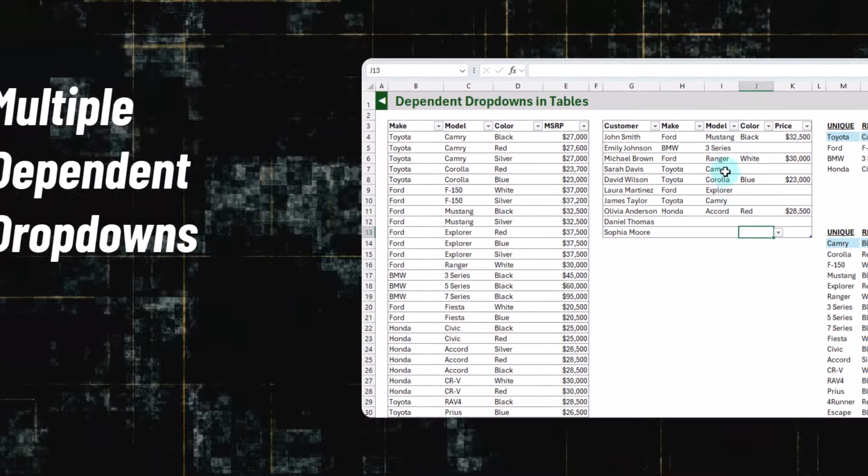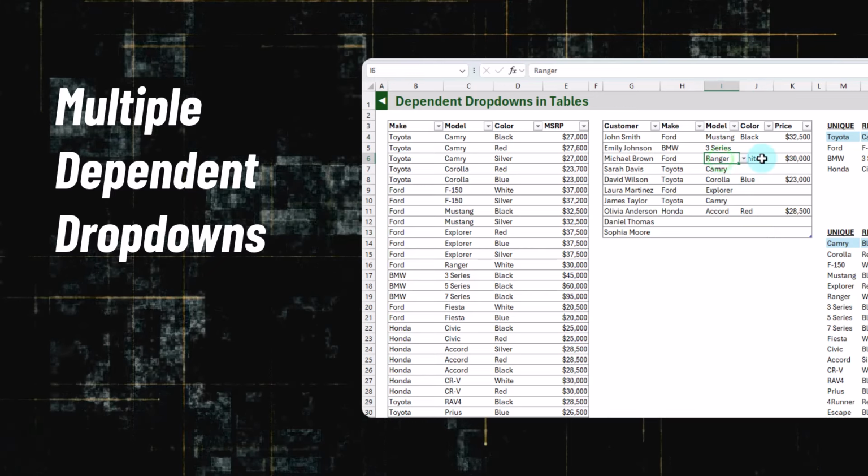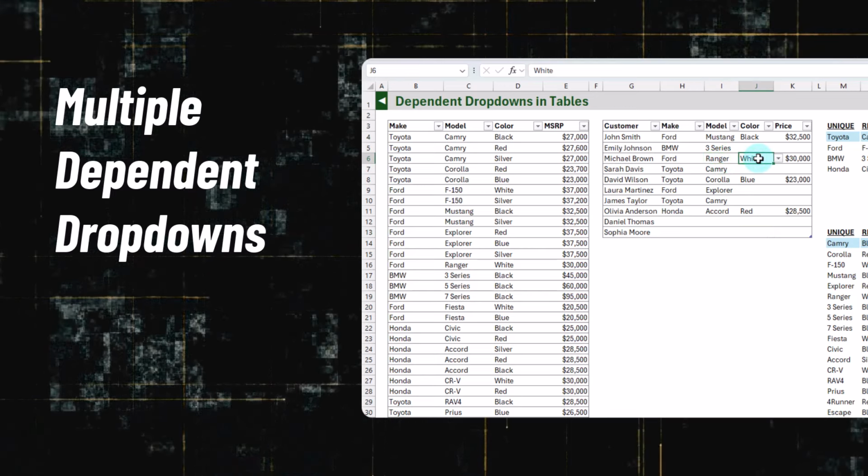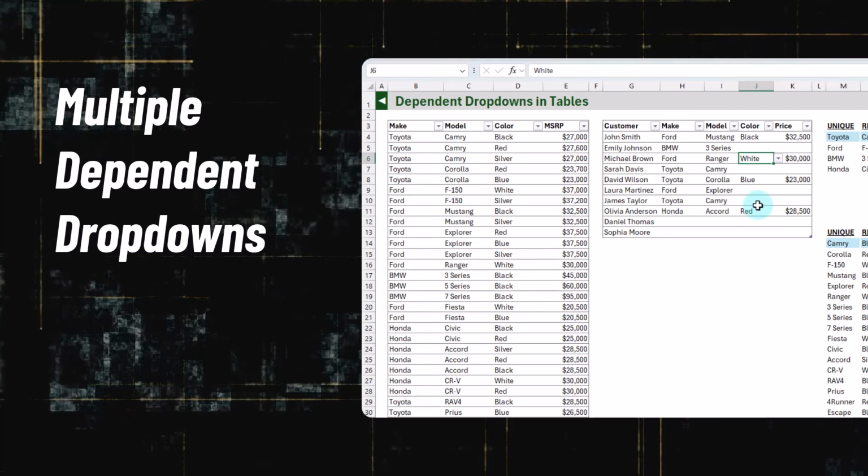And you can even easily create multiple dependencies with the same method. That's it for this video.